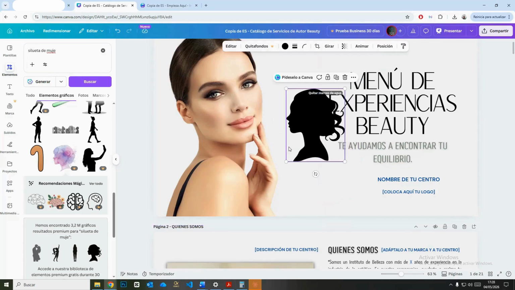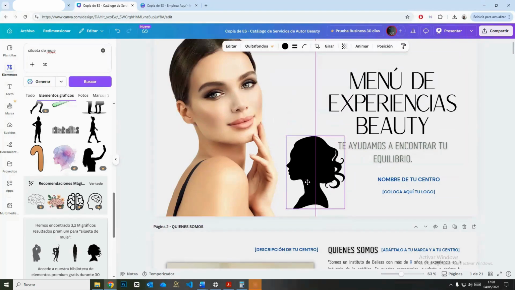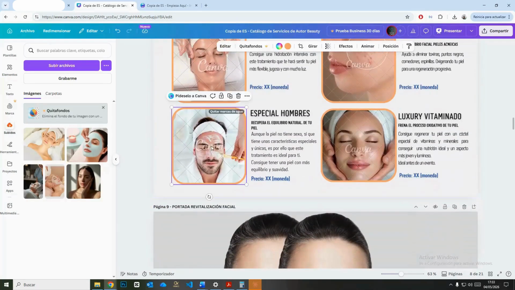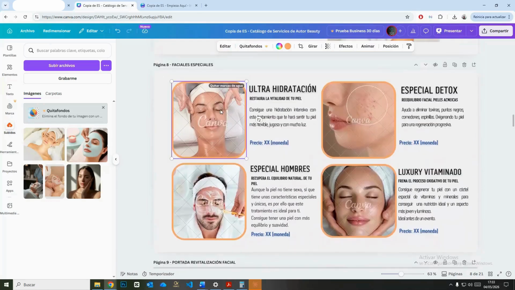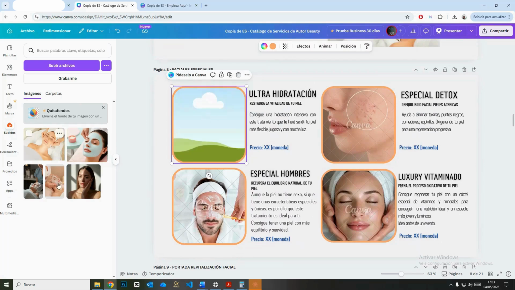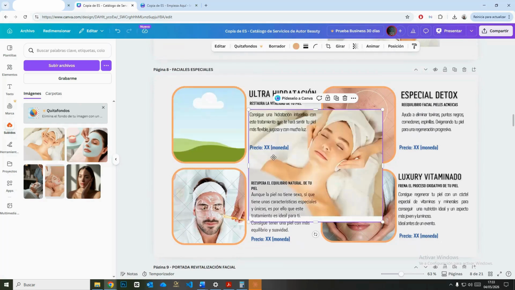Now let's edit the treatment pages. Each treatment includes a treatment name, a main benefit, a short description, images, and price. You can keep the examples as inspiration, but you should adapt everything to your real services, products, techniques, and professional criteria. Click on the treatment name and replace it with your own signature treatment name.